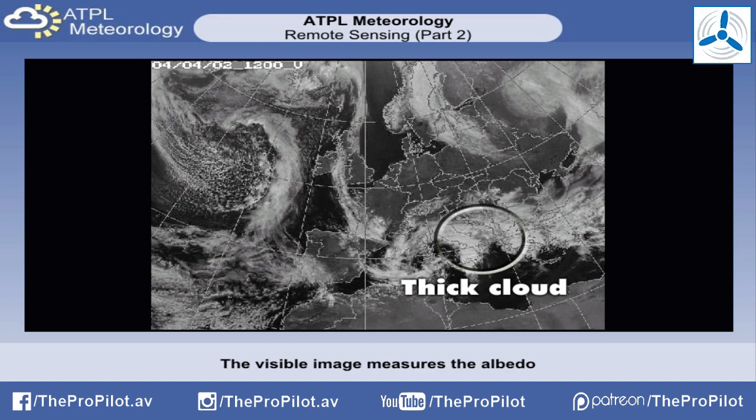In general, thick cloud is more reflective than thin, and so will appear brighter. Water cloud is more reflective than ice cloud and will also appear brighter. And cloud composed of small droplets is more reflective than cloud composed of larger droplets. This is why fog appears very bright on visible satellite pictures, despite the fact that it's relatively thin.